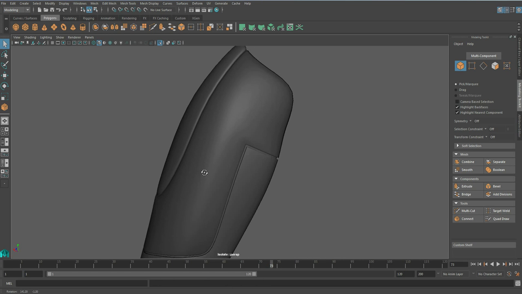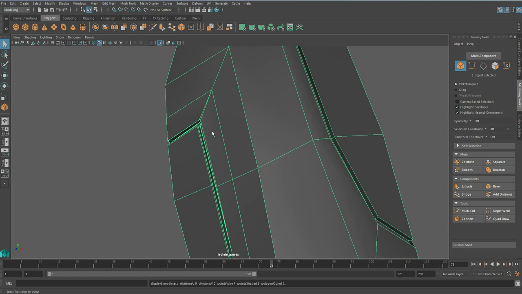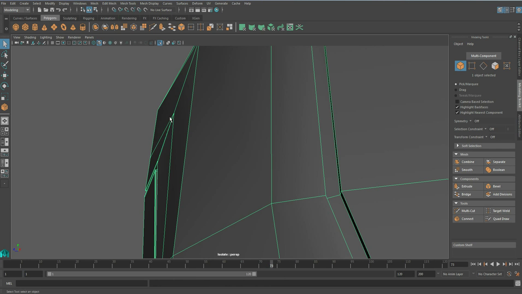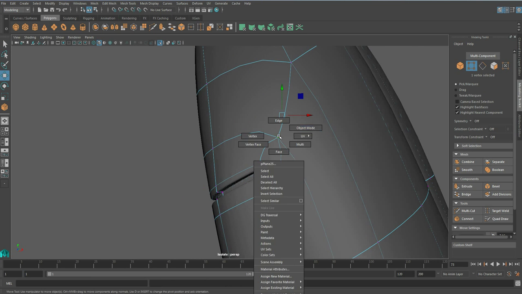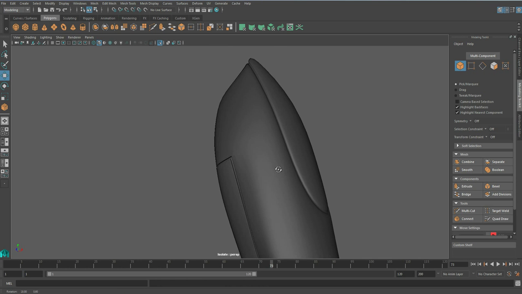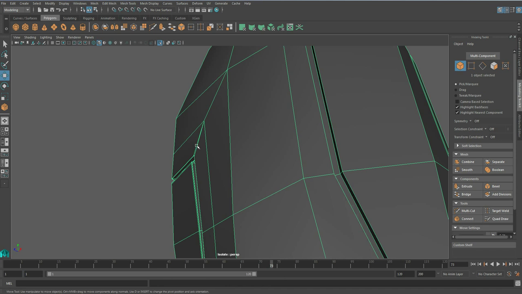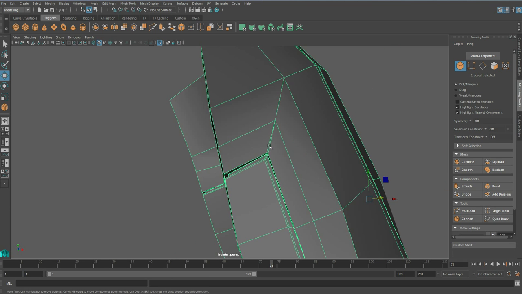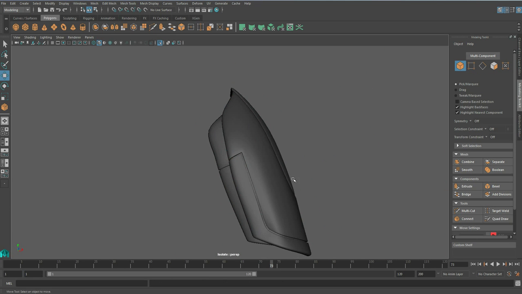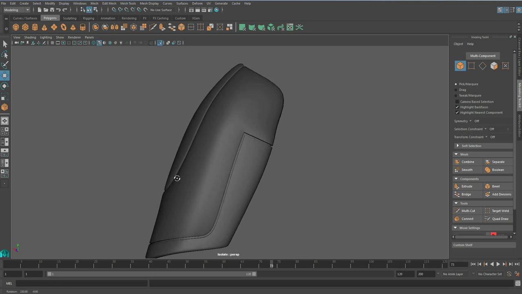Downside though, as you can see, we still have this pinching over here. This vertex over here. So we can move it a little bit forward to get rid of it, and there you go. Still slightly there, but that's not too bad. We can just lower this vertex close to this point here, and it'll fix the pinching for us. That's one.